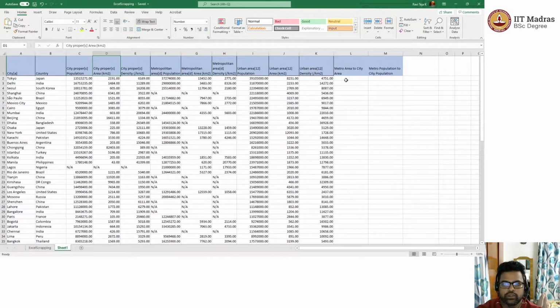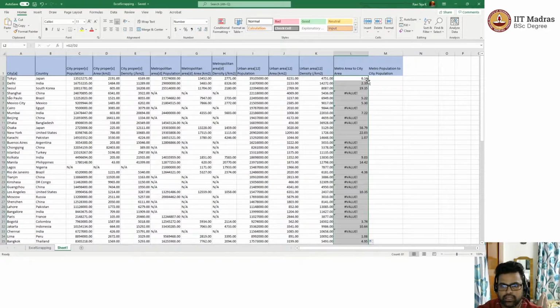So a simple ratio for each of the cities specified can be given as G2, which is my specific cell, divided by the city area. So this is the ratio. Essentially, the metro area for the city of Tokyo is nearly 6 times that of the city area. All I have to do is double click on this and it gets filled automatically for the values which are available. For example, for the city of Shanghai in our dataset, we don't have the metropolitan area, and hence the value error.